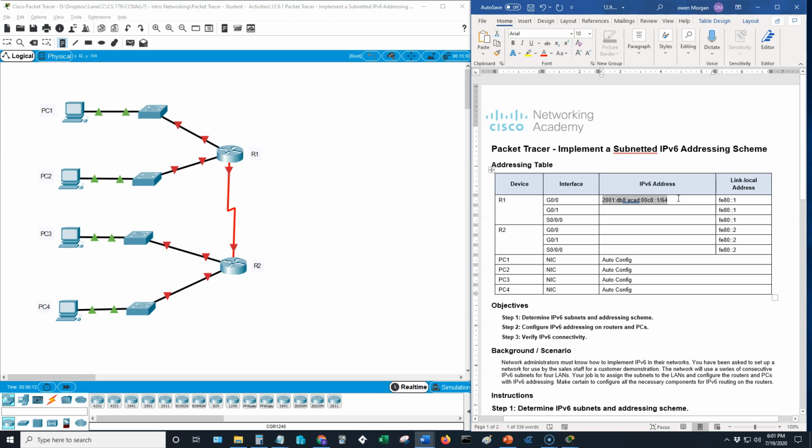So let me just go ahead and copy this, put it down to the next line. So we're going to be going to the next port on the router. So what I'm going to do is I'm just going to increase this by a value of 1. So this will be the next /64 network above the current network that we have here. I'm going to skip the serial port, move down to these other two.